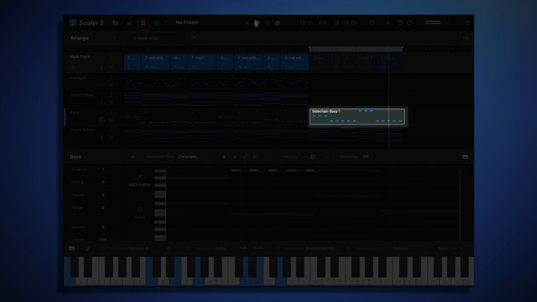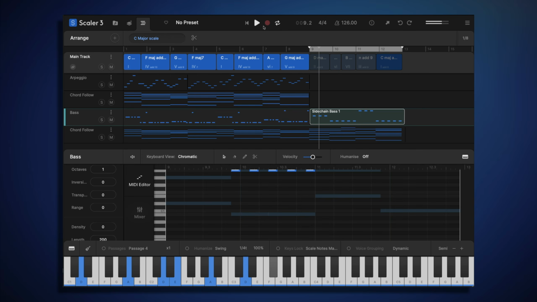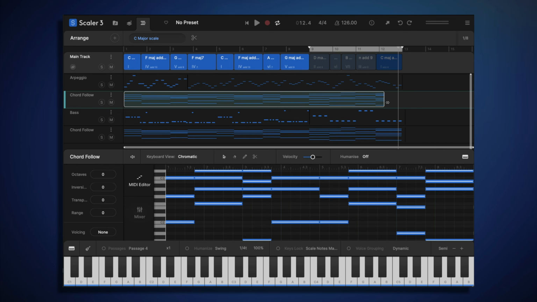Note that these changes only affect the new bass clip, not the previous bass clip. Let's hear how that sounds now. Now I'll bring in some additional instrument parts. And let's hear them all together.